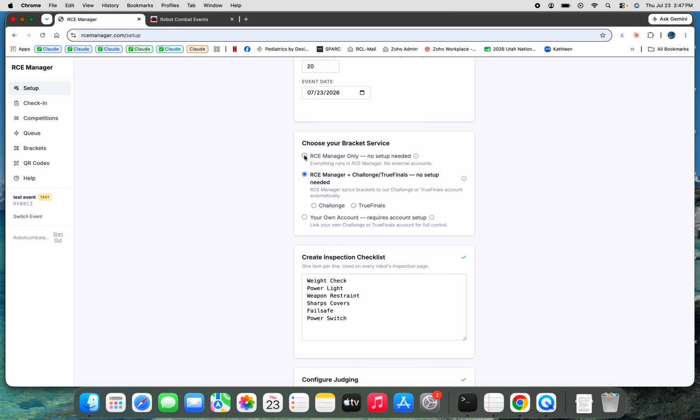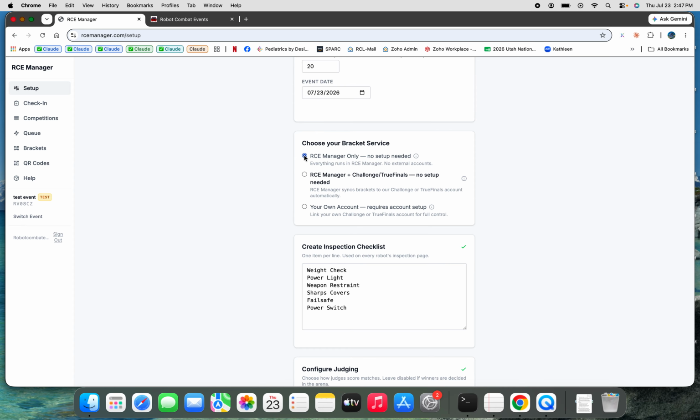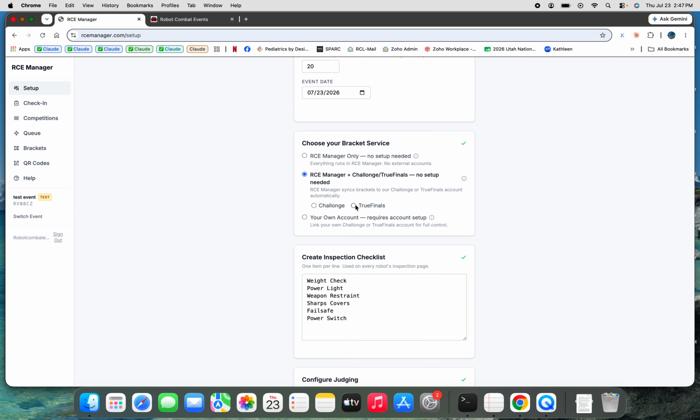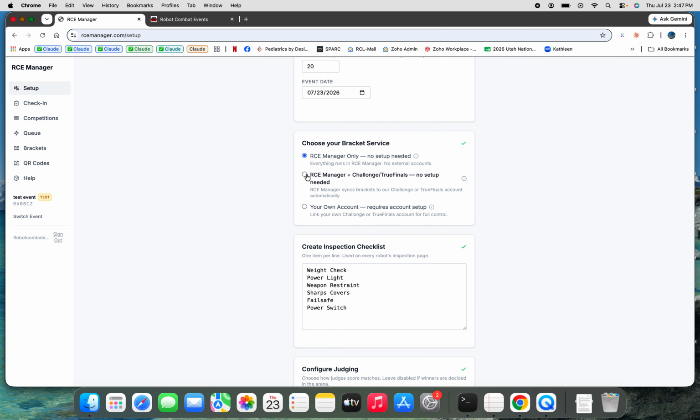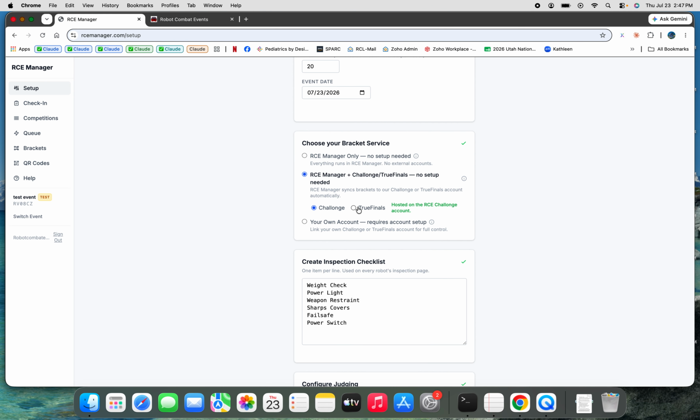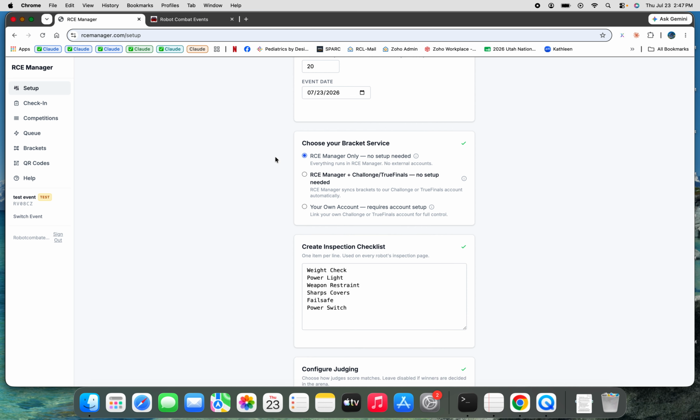The first two options here are local, at least local with the RCEManager tool. For your brackets, you can also use the Robot Combat Events Challenge or True Finals choices, and both of these require no setup. You just select what you want. If you like Challenge, pick Challenge. If you like True Finals, pick True Finals. Or if you don't really care about either and you just want to do the easiest thing, do RCEManager.